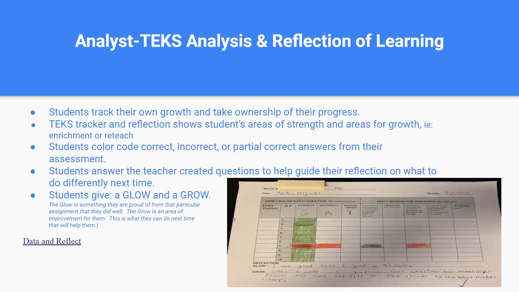And so each student will track their own growth, and that helps them to take ownership of their progress, of course. The tracker also has a reflection part, and for them, it helps them to see what they need to grow in and what they're proud of and to glow in, excuse me. For me, it lets me know which students are needing enrichment and which students are needing the reteach of it.